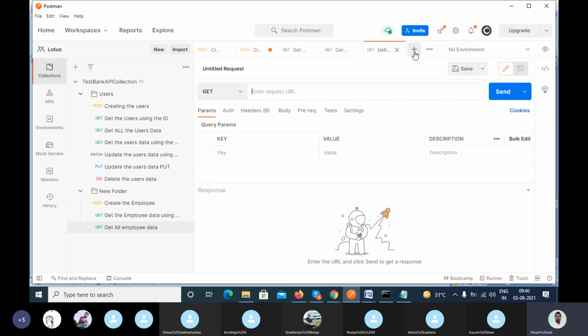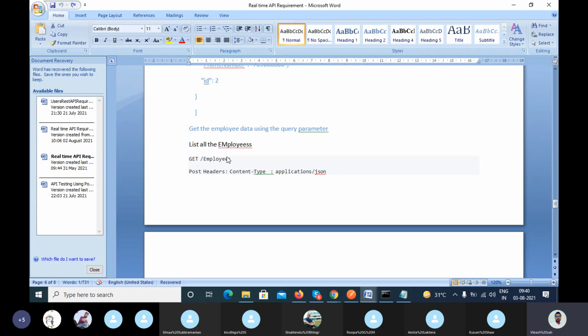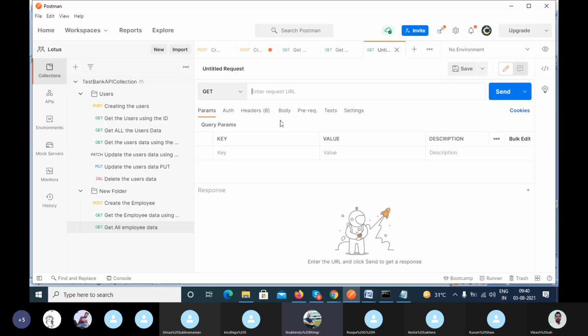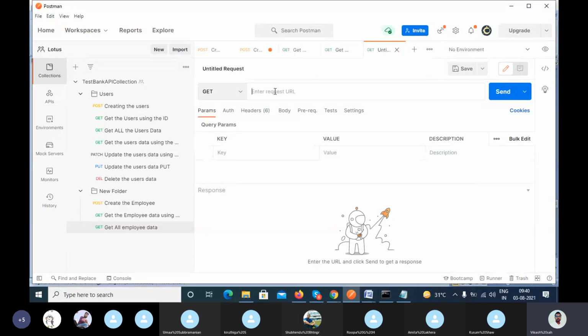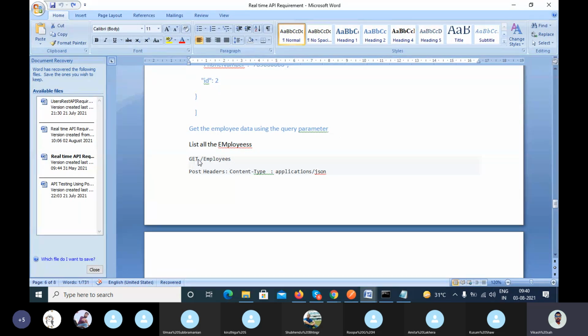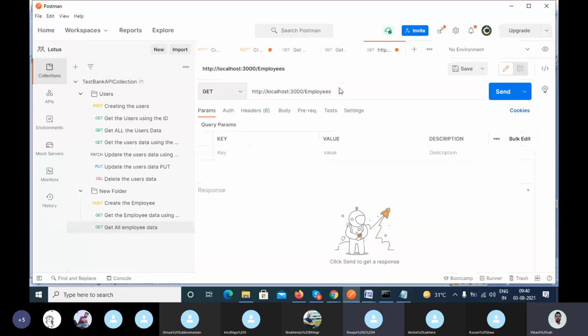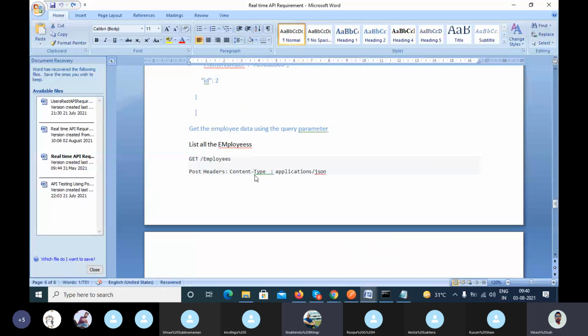Now we will use another requirement: get the employee data using the query parameter. Guys, quickly help me, how can I create the request? First, get the base URL till resources. I have taken the base URL. And what method is it? Get. And the resource is employees, which is already done.